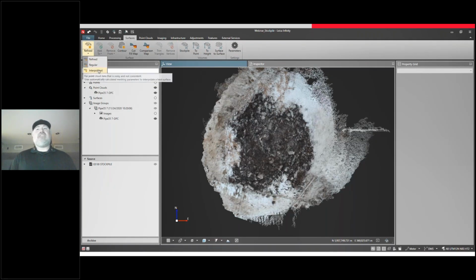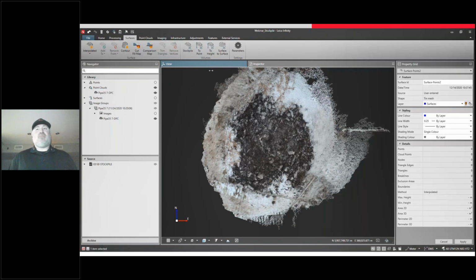So here I'll create an empty surface to which I will add the point cloud data. And the surface type is going to be interpolated, as this is the best algorithm for noisy and inconsistent data, which this data is, because it's a point cloud from an image. The surface can now be renamed and updated, and the empty surface will be shown in the library.